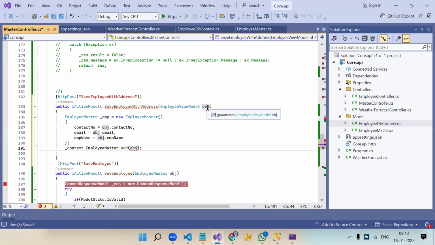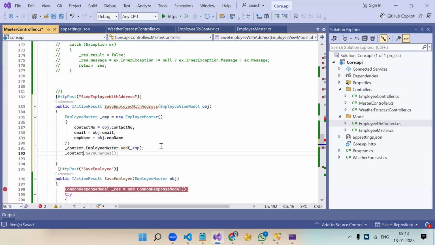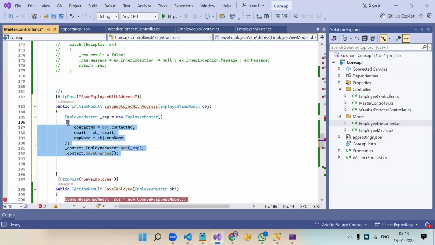It will give us an error because EmployeeMaster needs an object of the employee type only. So this is another object, na? So we cannot pass it over here. That's why we have created an instance of this EmployeeMaster class. We have created a proper object by using the fields we are getting from the object, and that emp object we are passing over here. Then _context.SaveChanges. Okay. So here we have successfully created the employee.